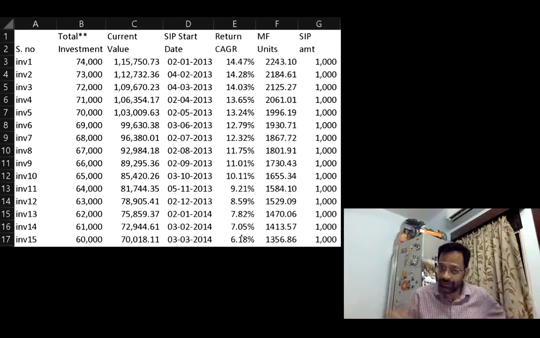The SIP amounts are the same, but immediately when you look at it, you will say, the SIP amounts are the same, but the total investment value is different because the investment periods are different, so the current values are different, therefore the returns are different. Well, not quite. So let's have a look at that too.